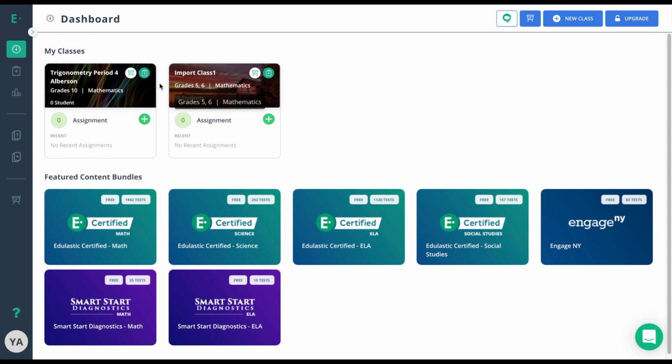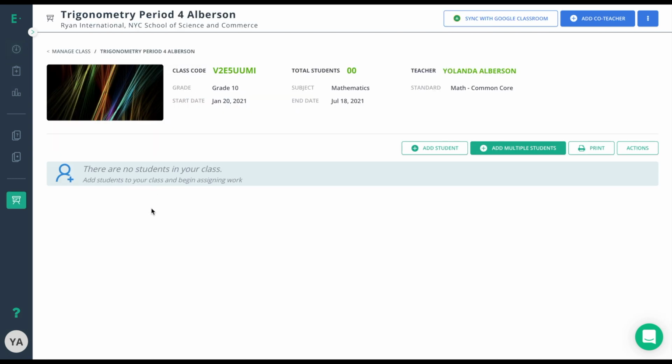You can either do this by choosing the Manage Class icon of the individual class or going to the Manage Class icon down here to see all of the classes. I'll go ahead and choose the individual class. From here, you'll see the Add Multiple Students button, or the Individual Add Student button. Let's start with adding multiple students at once.